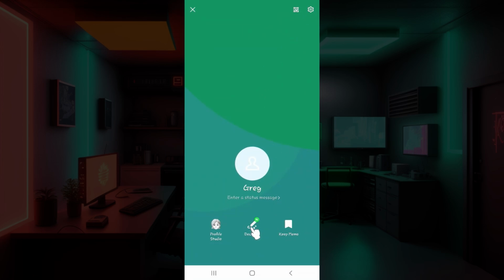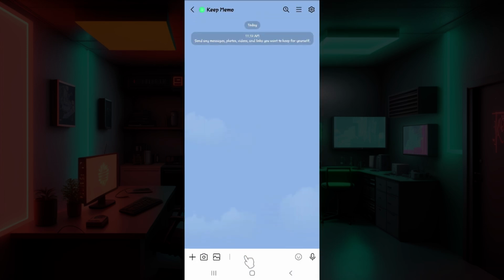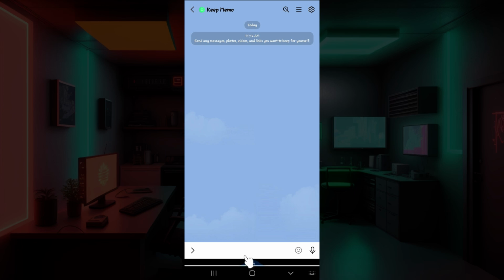At the bottom right next to decorate, you can see the same button called keep memo. Click on it right now, and as such, enter whatever you wish. And guys, that is it. That is how we keep a memo in line. The process is quite easy.